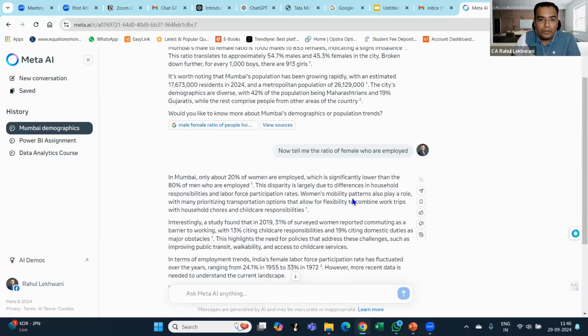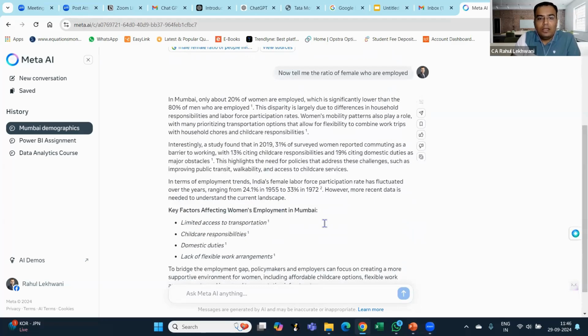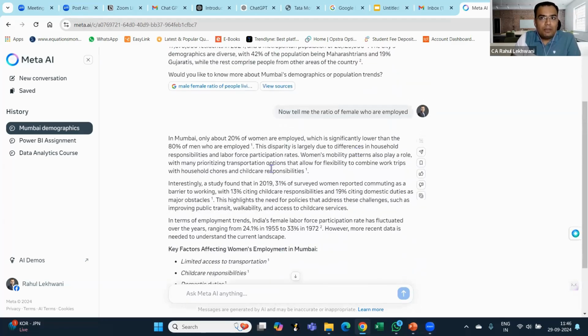Like Mumbai. This disparity is largely due to differences in household responsibilities and the labor force, and so on and so forth. See, this is not based on the people who are migrating to Mumbai. Otherwise, this ratio might be very high. It is only based on the people who were born and brought up in Mumbai, Maharashtra.